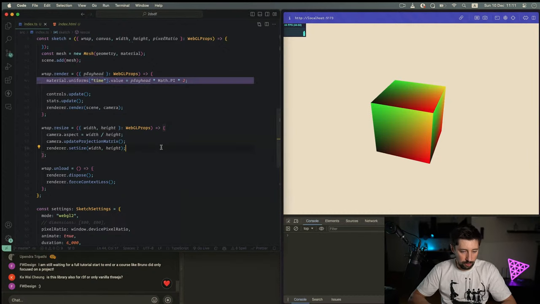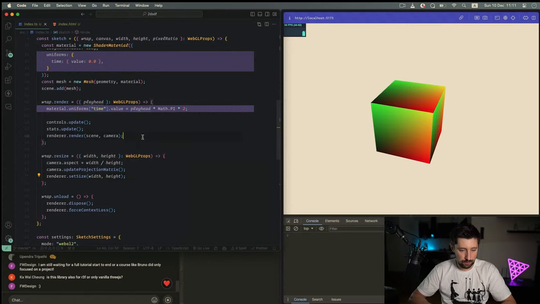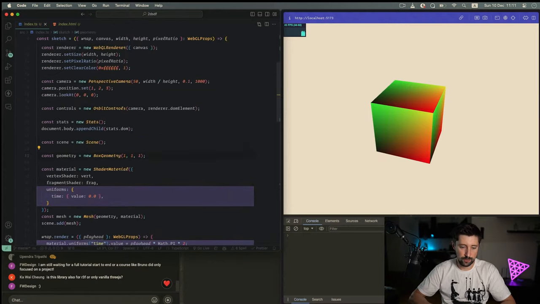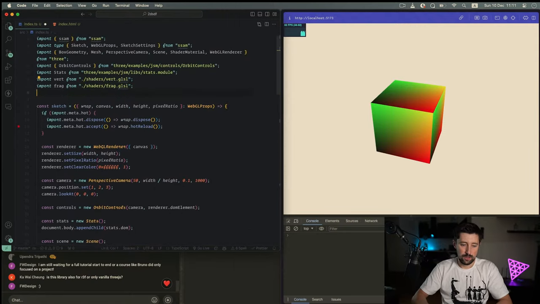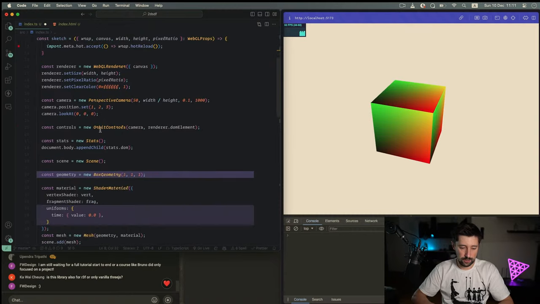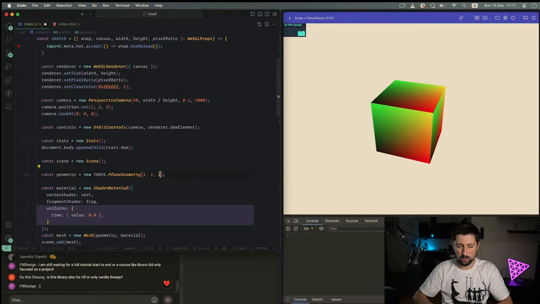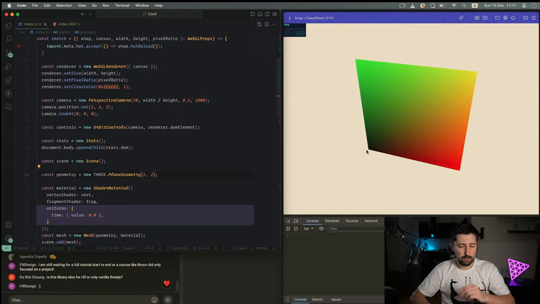So let's start with a lot of planes. It's just the usual plane buffer geometry. So instead of box geometry, I kind of want to use something from Three.js, so I can use anything. Plane geometry, one by one, or maybe take it 2x2. So we have this plane.